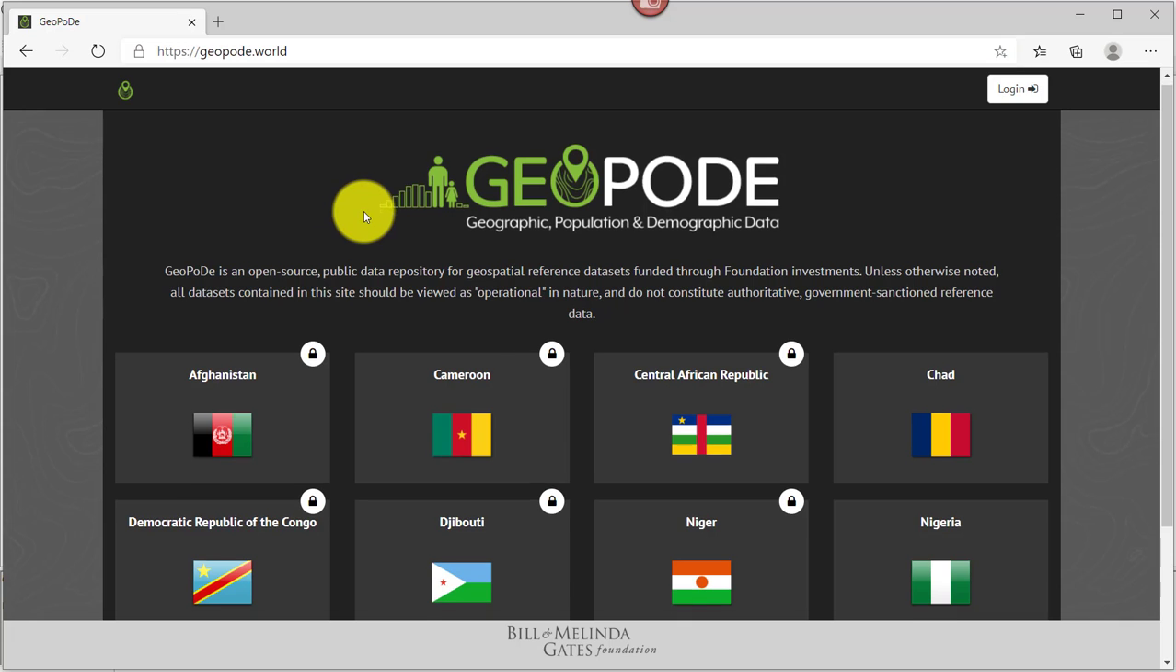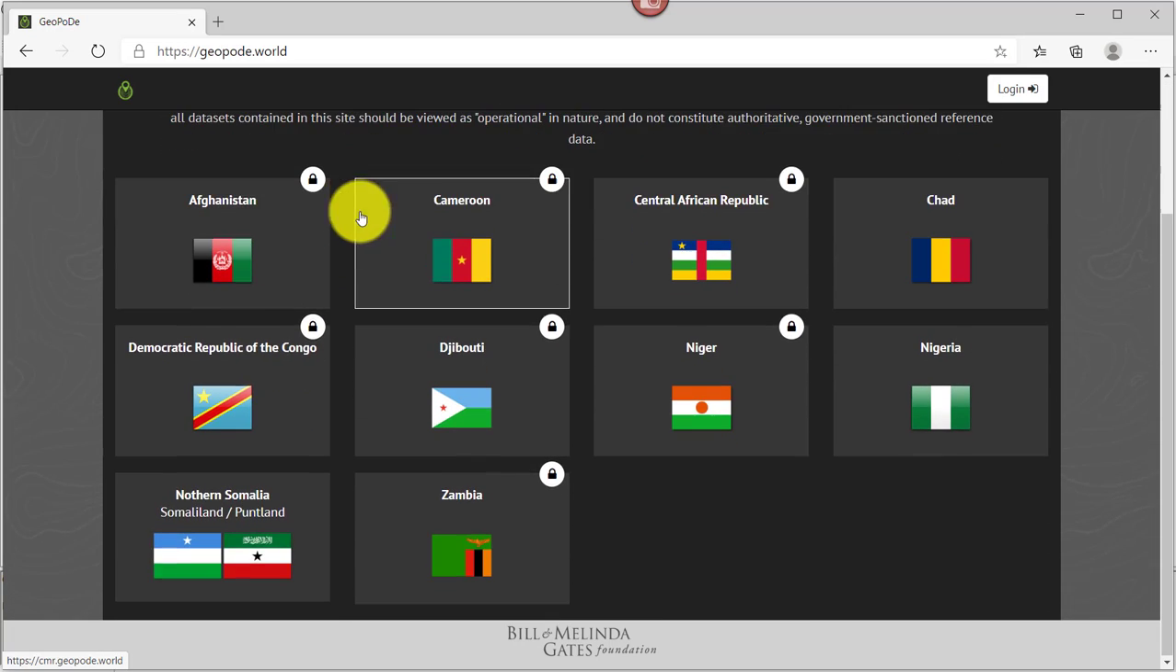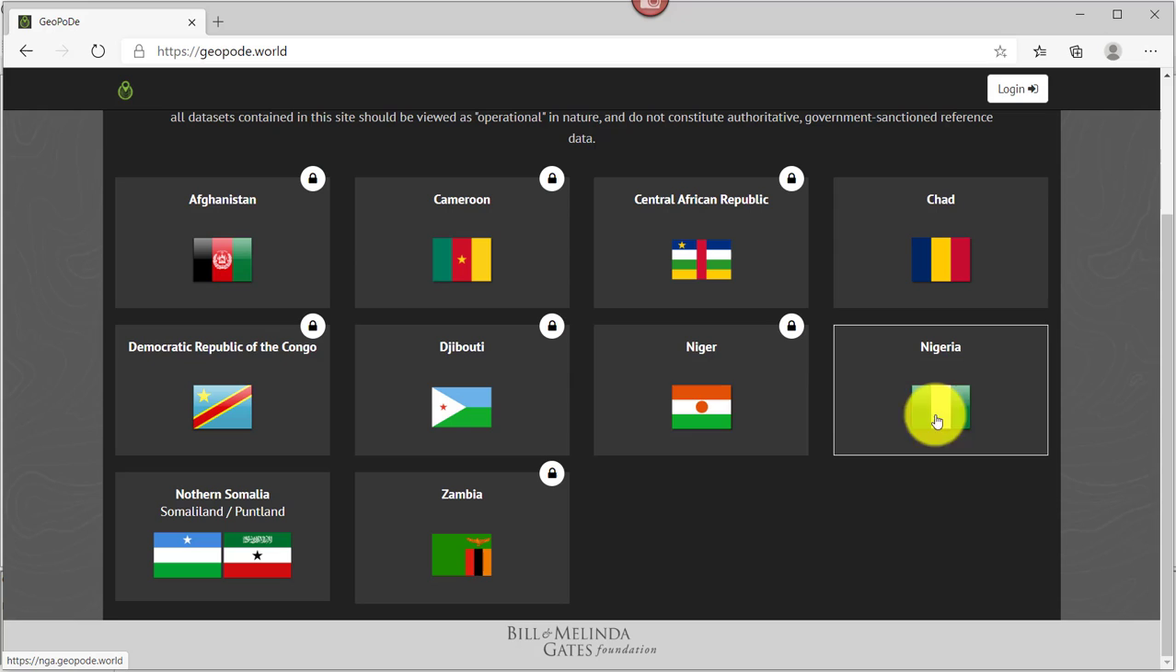GeoPoDe.world. This is the landing page. We have several country instances here that are accessible without any passwords, as you can see here, for those countries where there is no lock item.